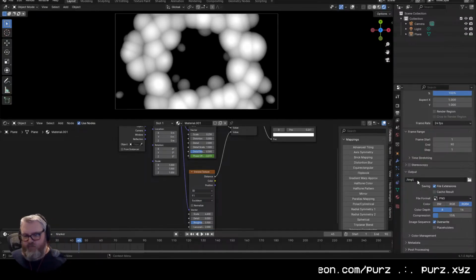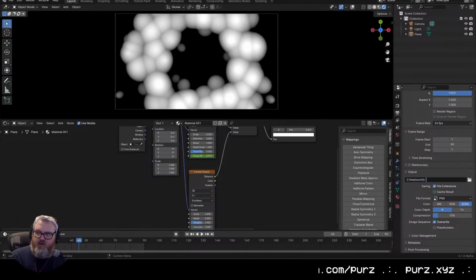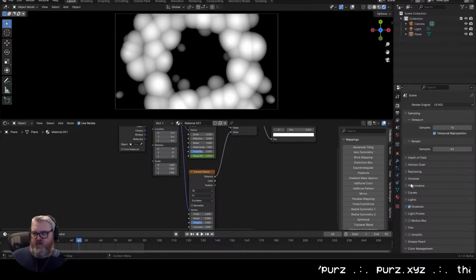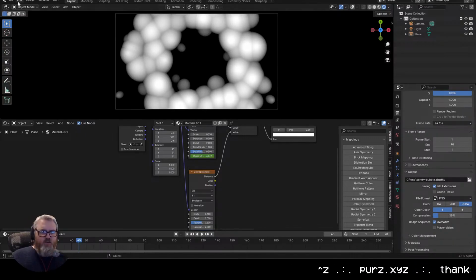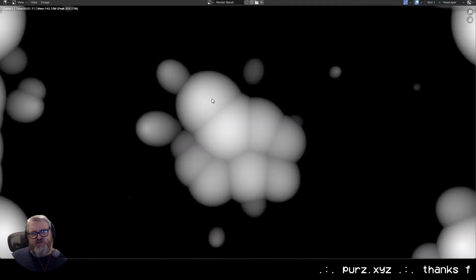So that's fine. Temp, and I'm going to put it in my temp folder. I'm going to call it comfy bubble depth because it feels like a depth map. And it should be set. Blender is set to PNG sequences by default, and that's fine because we'll just load the PNG sequence into the thingamajig. So let's render animation, and it should just start spitting them out.